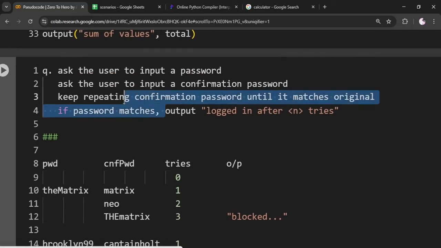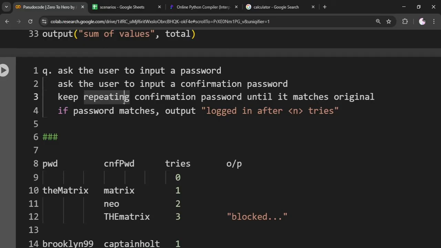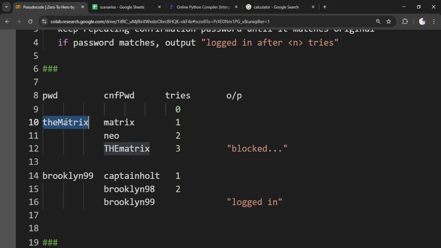Okay, so here we have to ask the user to input a confirmation password until it matches the original one, and then output how many tries they took in order to get it right. So here is some visualization. Let's say the password was the matrix, and for the confirmation password we wrote multiple wrong attempts, and the tries change from 1 to 3, and then you get blocked.